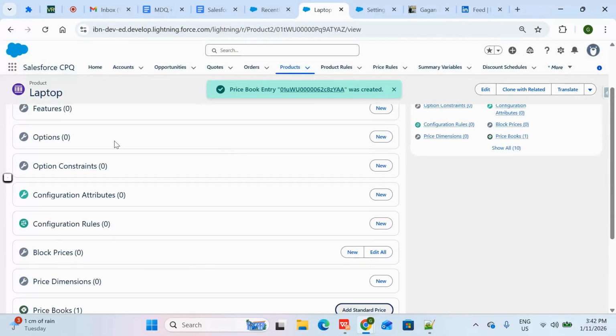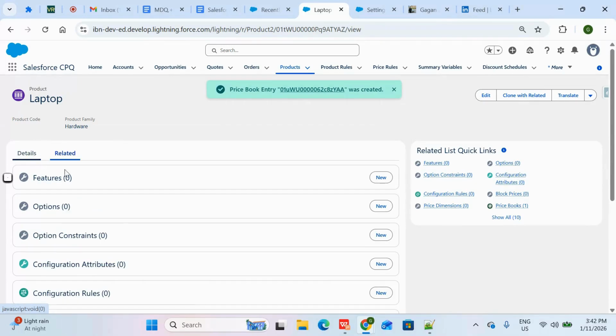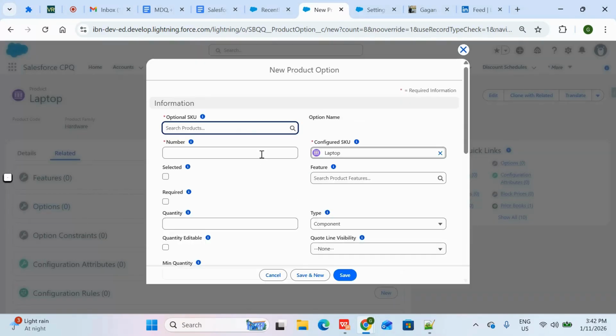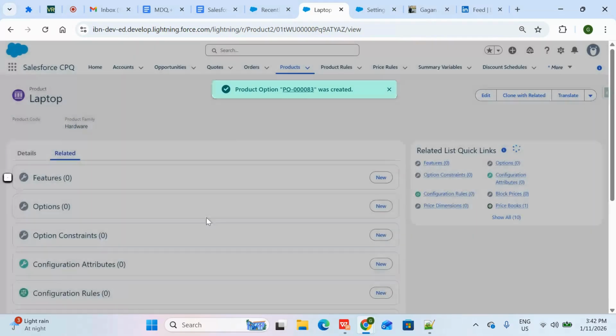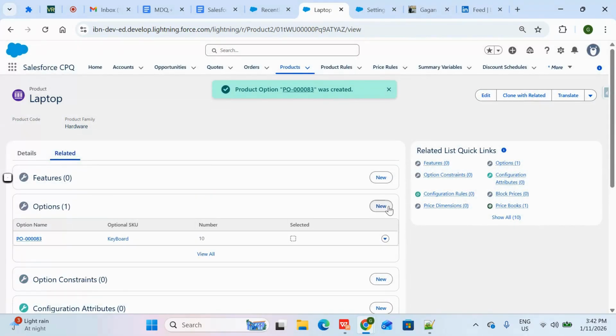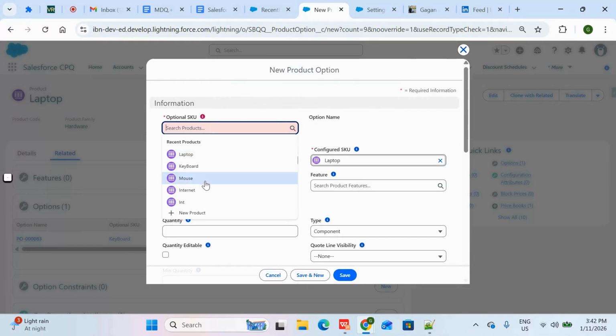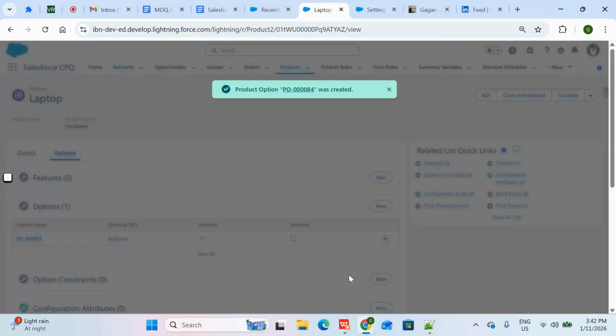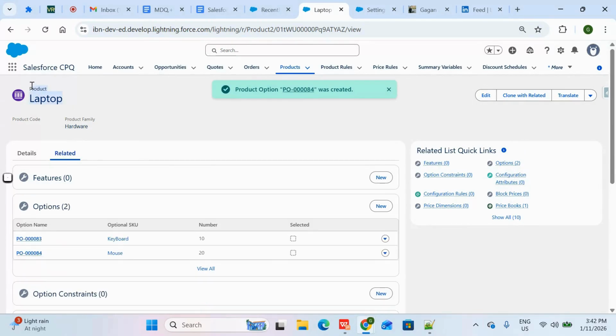Now this is a parent product, and I have to add the child products. In order to add child products, you have to add those products as options. You have to go to the related tab of your parent product, choose new, and inside the options you can choose the product that you want to add. I want to add keyboard first. I will give the sequence 10, save. So keyboard is added. Now I will add another one, mouse. I'll give sequence 20, save. So now this is the bundle product, or parent product, laptop, and inside this we have added the child products.